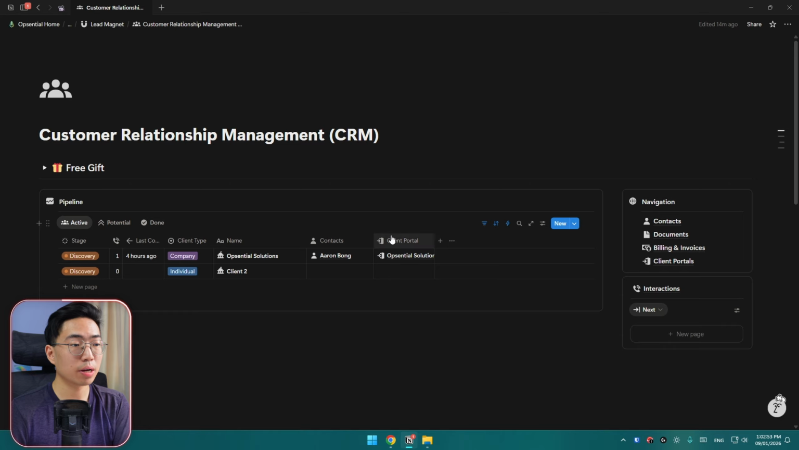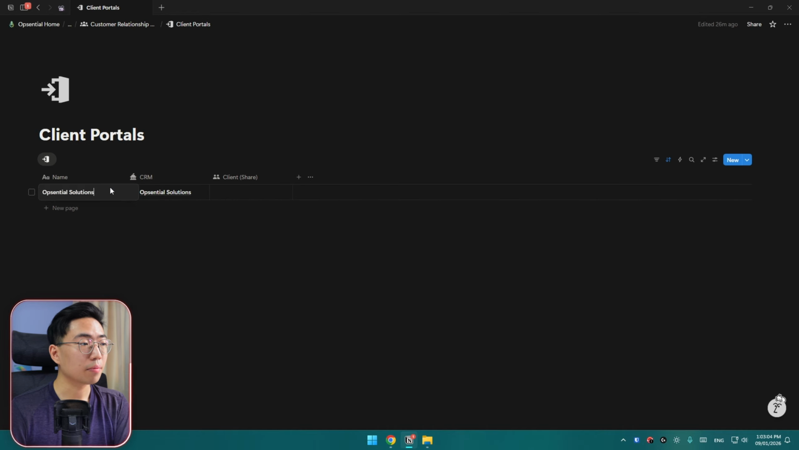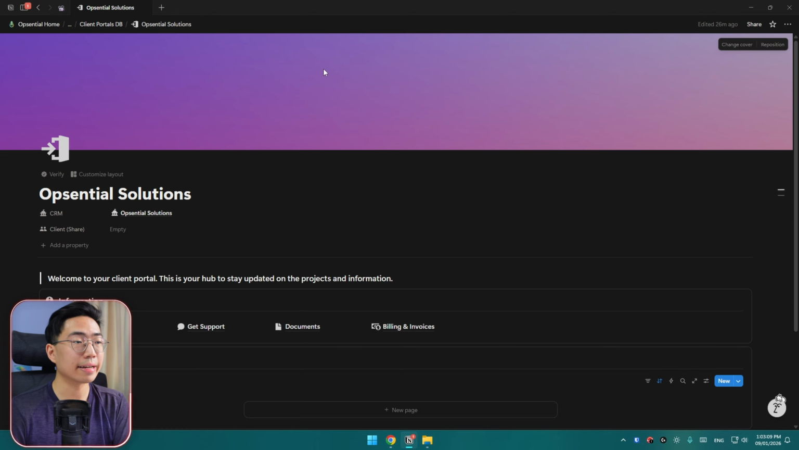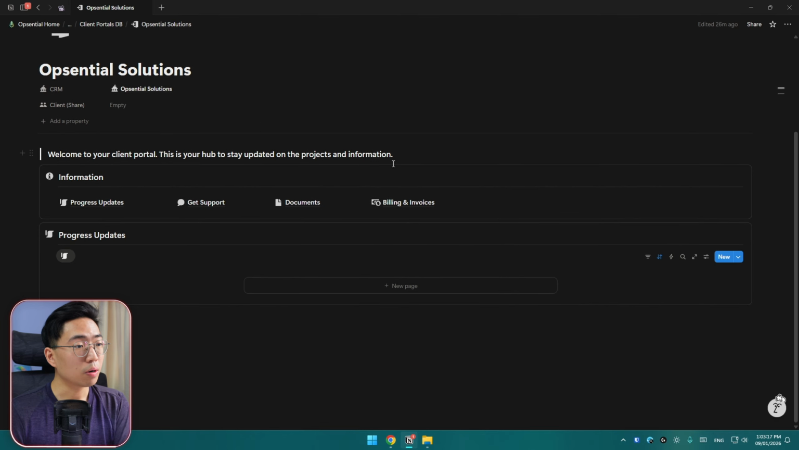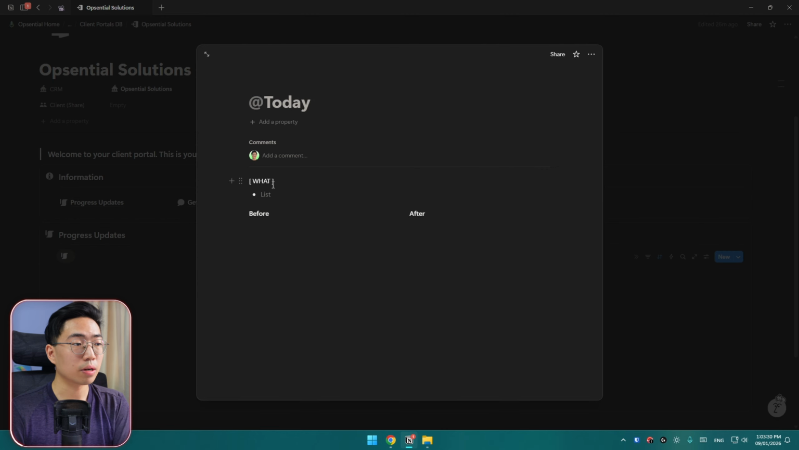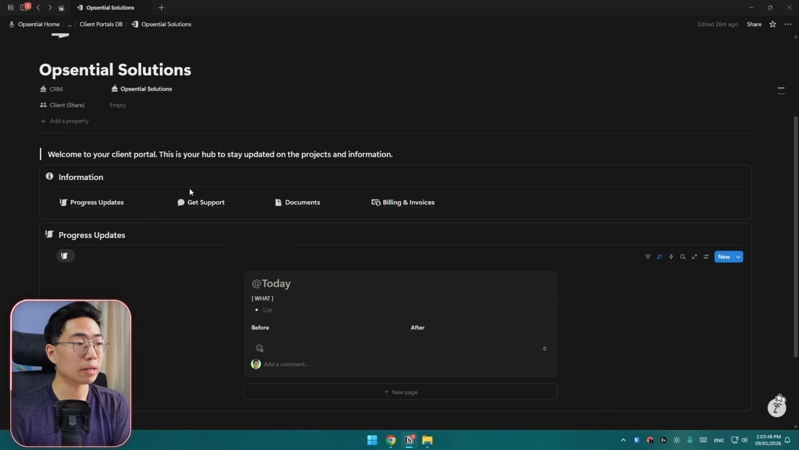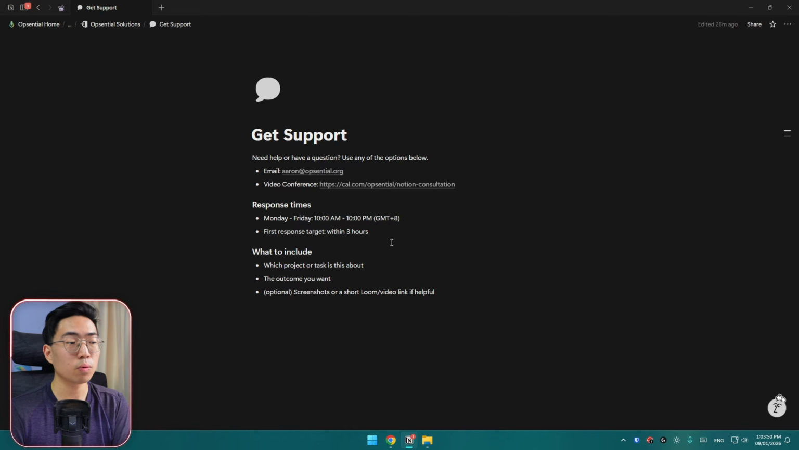So you'll also notice one more feature, which is the client portal. This is where you can create a client portal for your client, and how it's going to look like is something like this. So you can put in the custom cover, the custom icon to tailor to their branding, right? And it will look something like this. So progress update is where you update your client on what you're working on, maybe daily or weekly, that's up to you. What is the header here, and a before and after picture, again up to you. So they also have a get support to know how they can contact you in case of anything urgent, and you can make it a sync block.